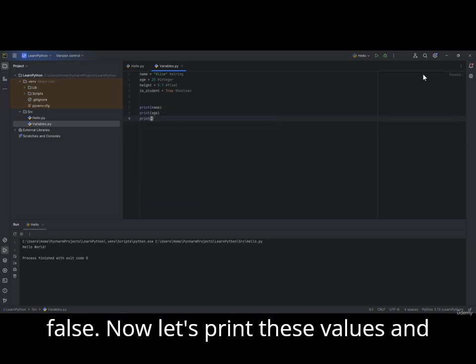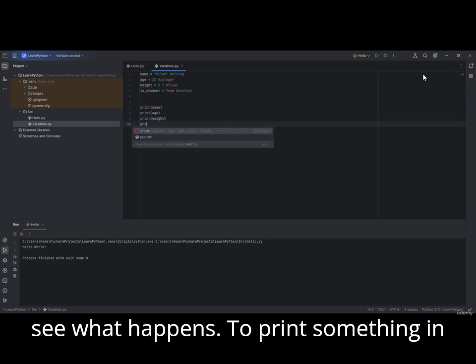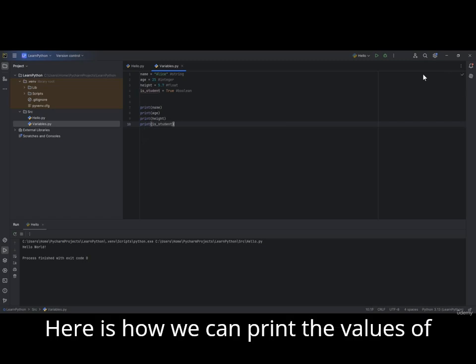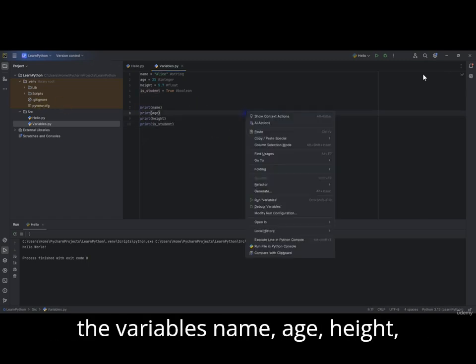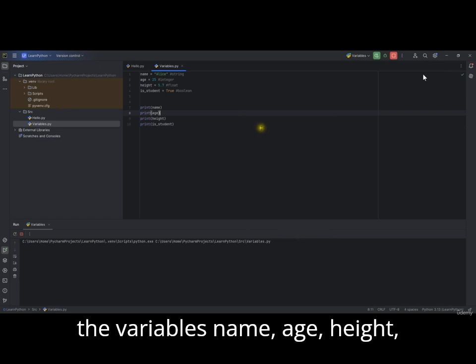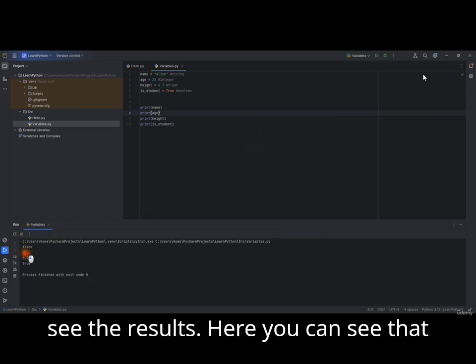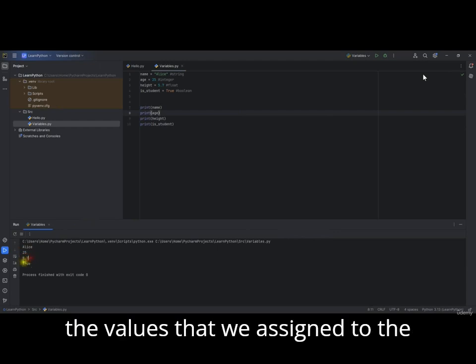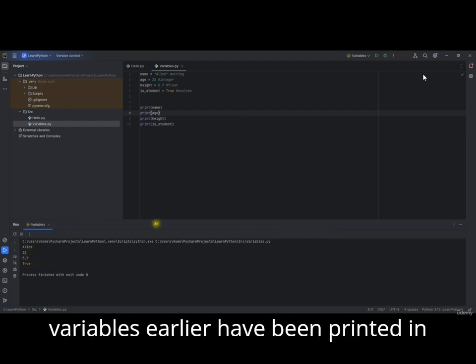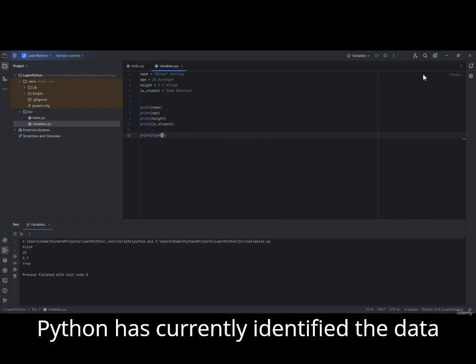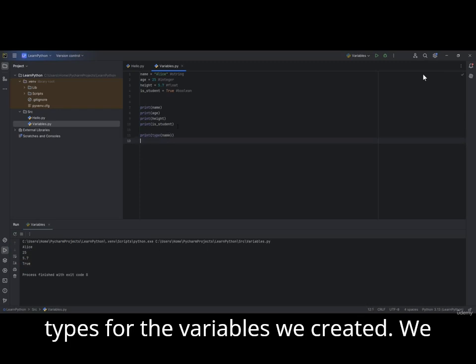Now let's print these values and see what happens. To print something in Python, we use the print function. Here is how we can print the values of the variables name, age, height, and isStudent. Now let's run the script to see the results. Here you can see that the values that we assigned to the variables earlier have been printed in the output console.